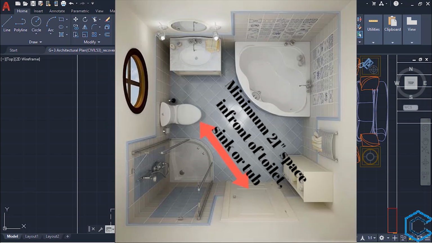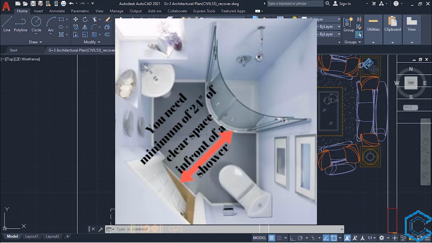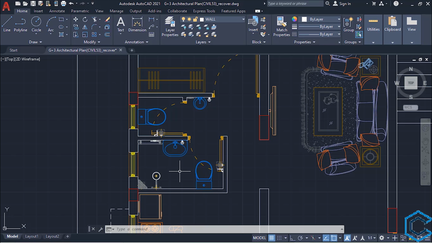Once inside the bathroom, you will need a minimum of 21 inches of space in front of the toilet, sink, and tub, and 24 inches of clear space in front of a shower. This is the standard rule. You should always remember it before you start drawing the plan.